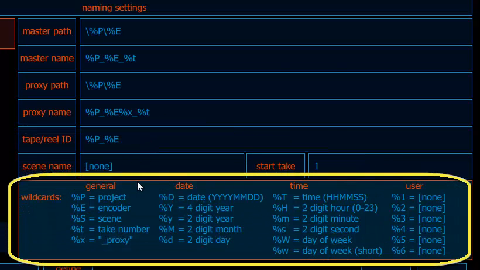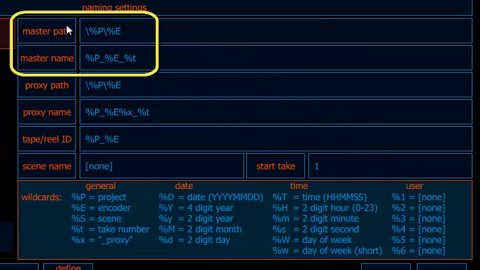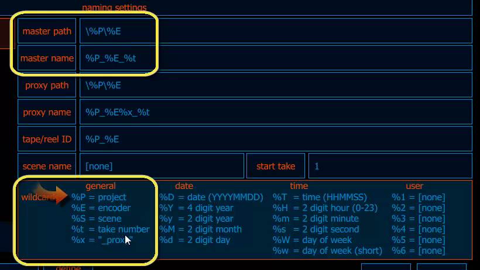Below this, we have a listing of the wildcards or variables which are available to be used when setting the name conventions. Utilizing variables speeds system setup and helps eliminate errors as you only have to set or enter data once. That data is then reused where needed by inserting the relevant variable. For example, let's look at the master path. This is the folder structure that will be used for writing our master recordings. The variables %p and %e are used, and we see in the list, %p means project name and %e is the encoder name. You see %s for scene, which is this field just above the list.